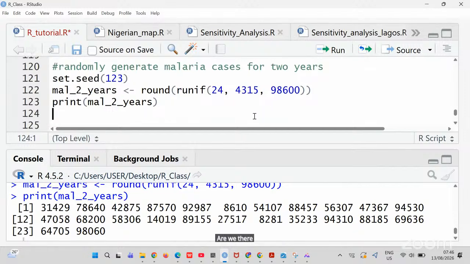Are we there? No, let's explain what? 122? 122? You mean this line?